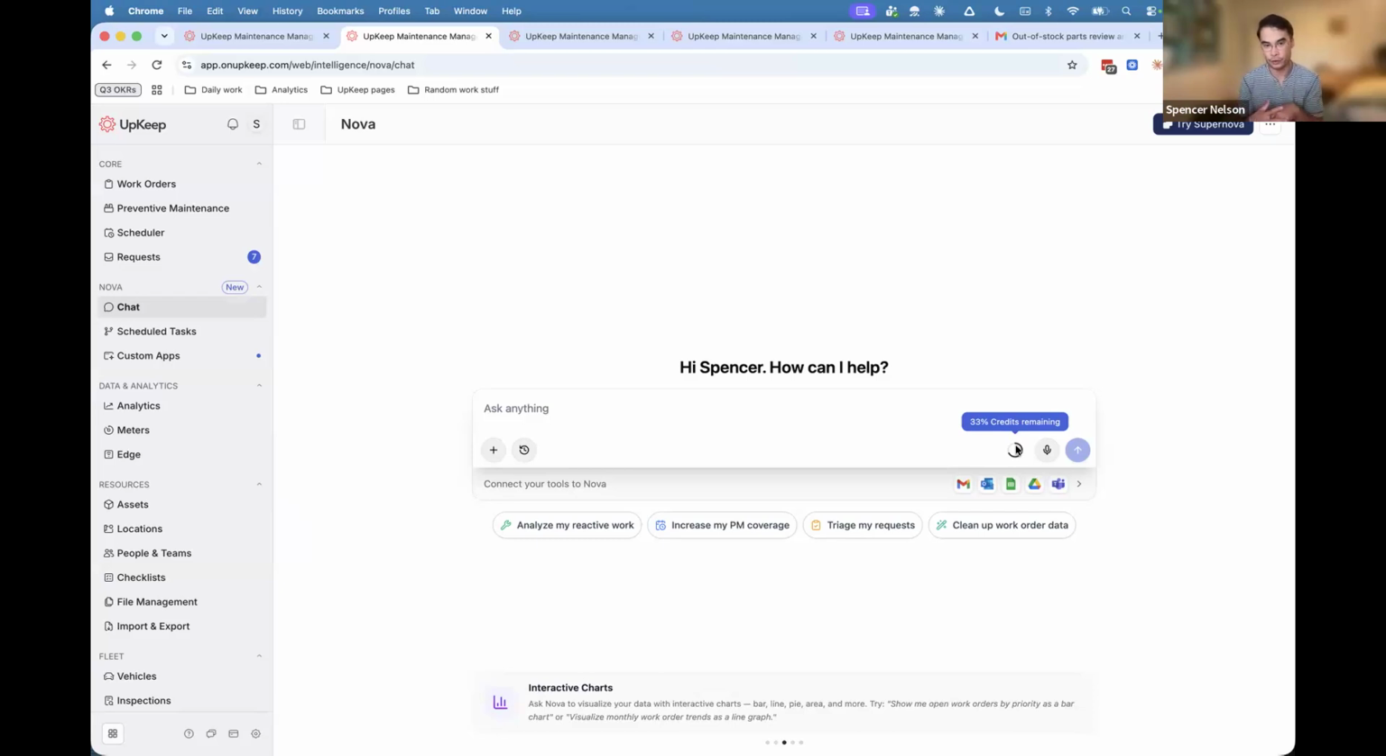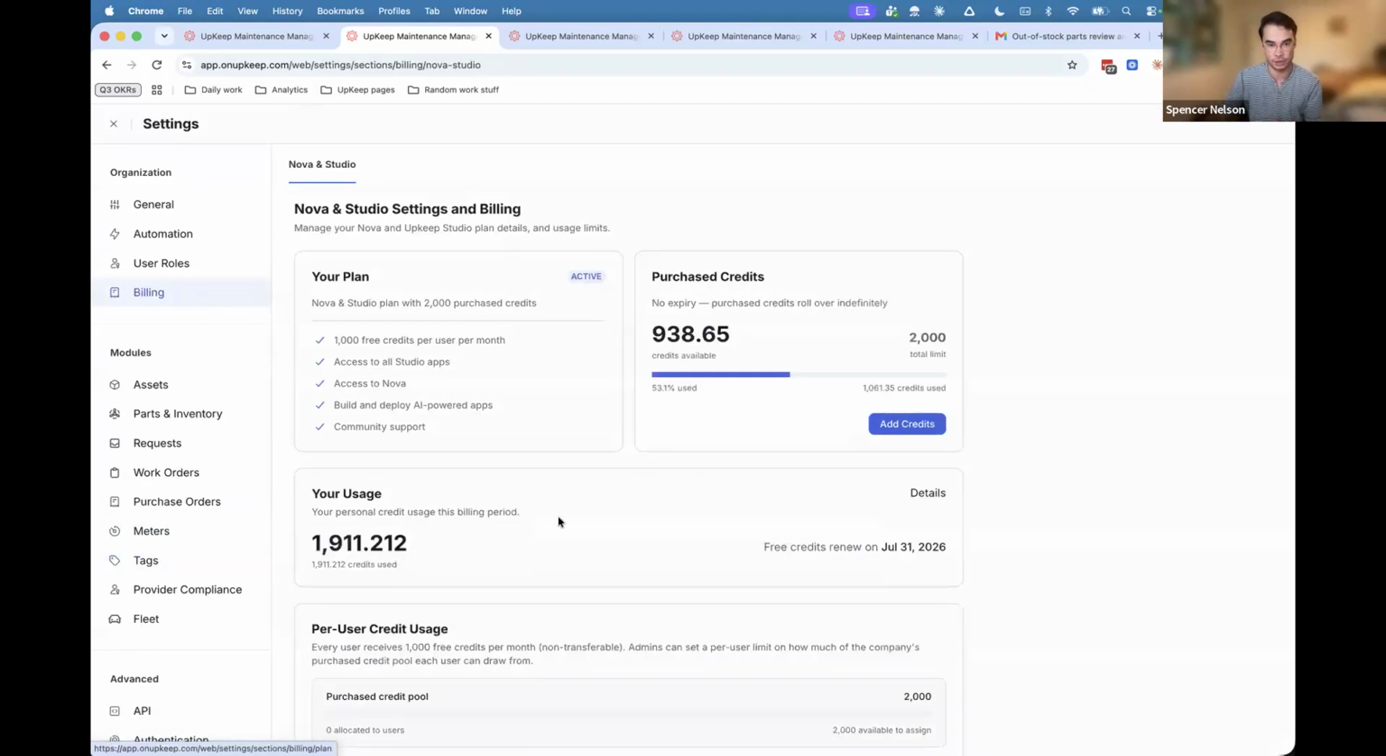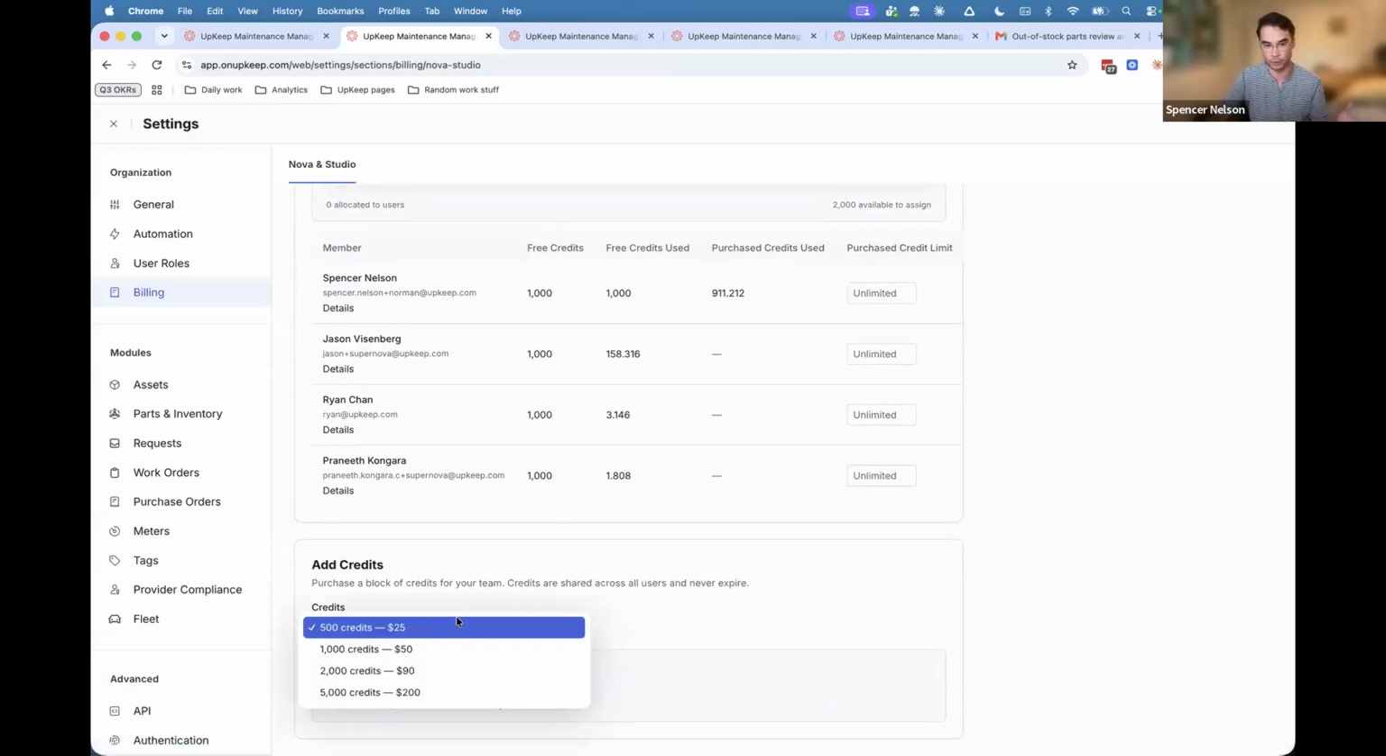When you run out of credits, you will not be able to talk to Nova anymore. You will not be able to run scheduled tasks, but you can purchase more credits from us here by going to your billing section, and you can purchase buckets of credits in any denomination here.